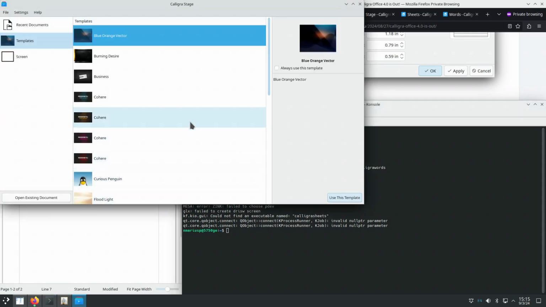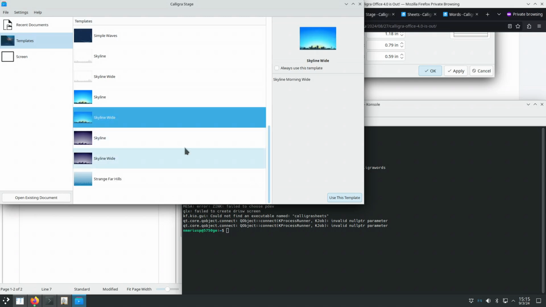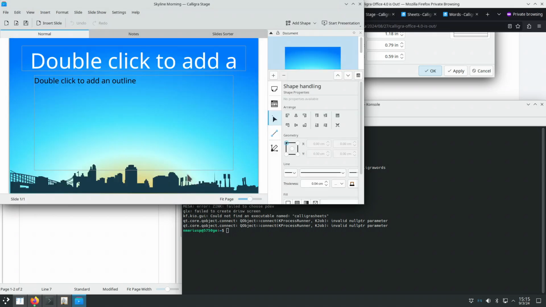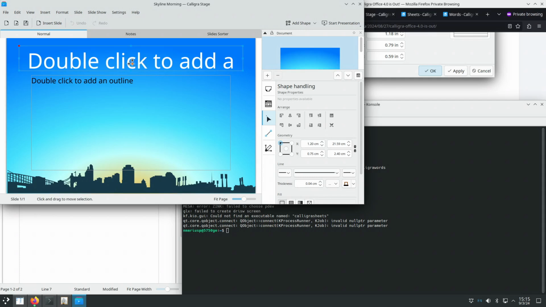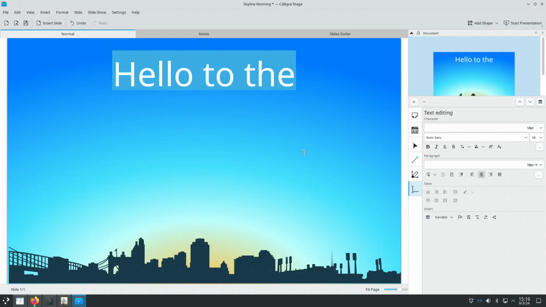Calligra Stage. I'm not exactly sure how I can fix this. So there's a, I don't know, a text box or what is this thing, and I put too much text in it. I can fix that by making the fonts smaller.